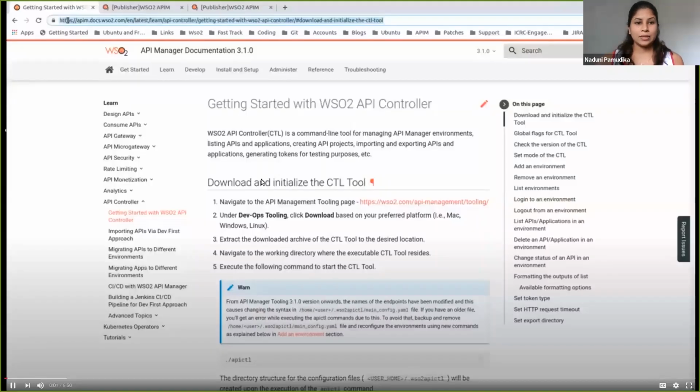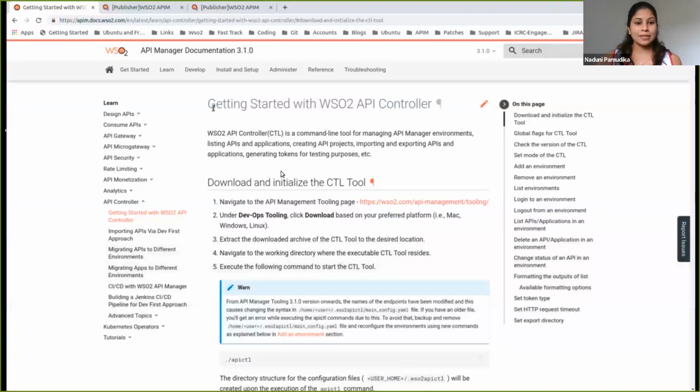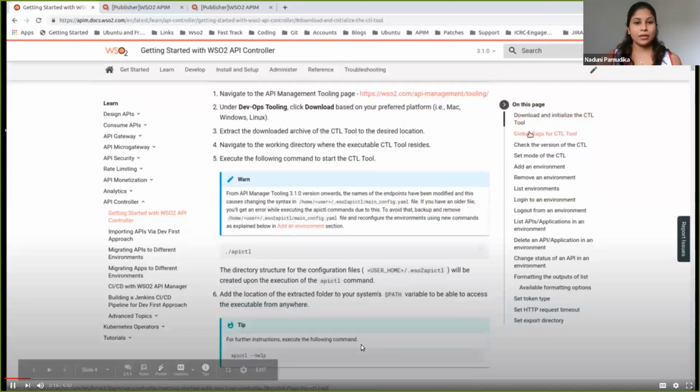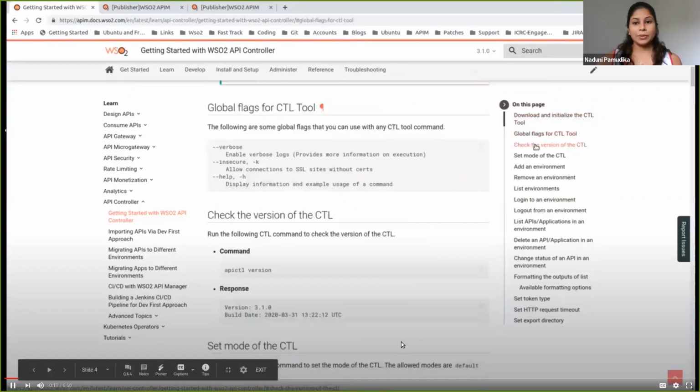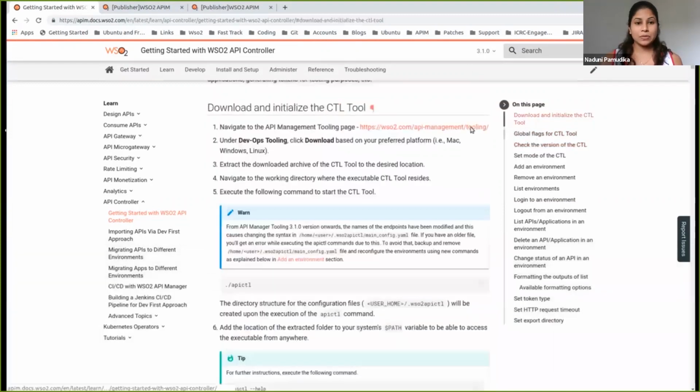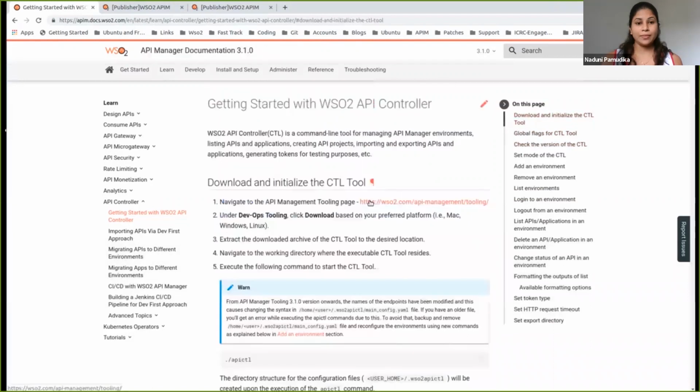I'm going to this WSO2 API Manager documentation for the 3.10 release, and this is the getting started guide. And here you can see different topics available in the doc. So I'm going to start with downloading.